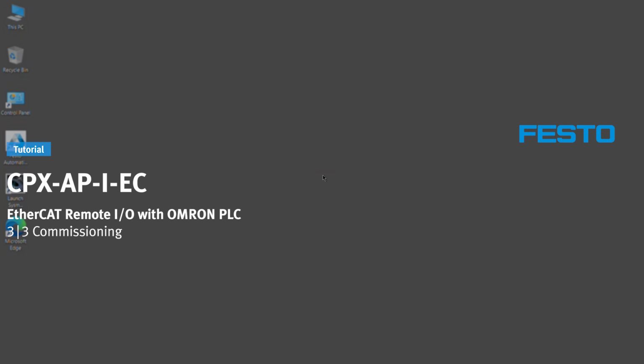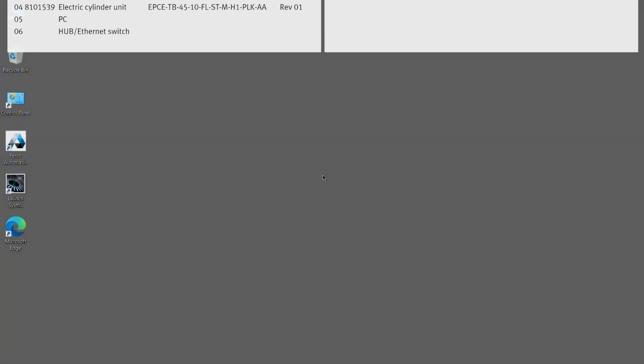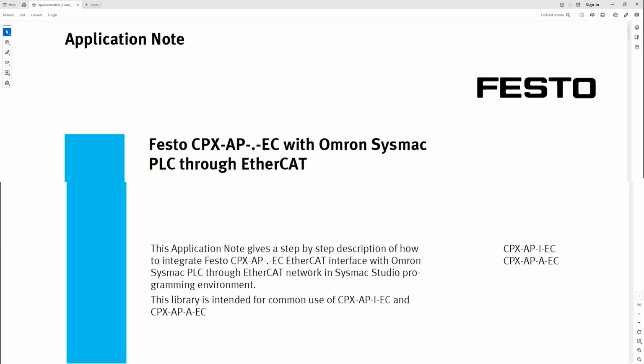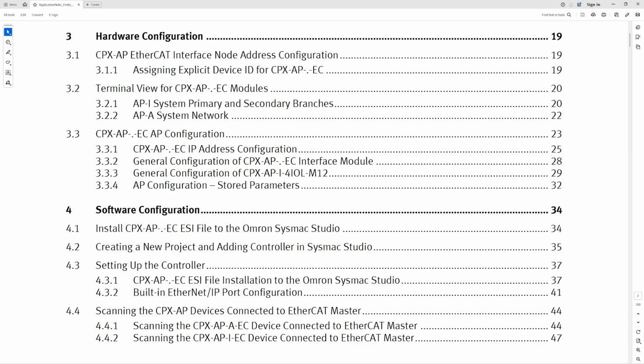This video series shows how to commission the CPX-AP-I-EC EtherCAT Remote I/O with Omron PLC. Learn how to do the commissioning in this video. An application note is available on this topic with complete and detailed instructions.